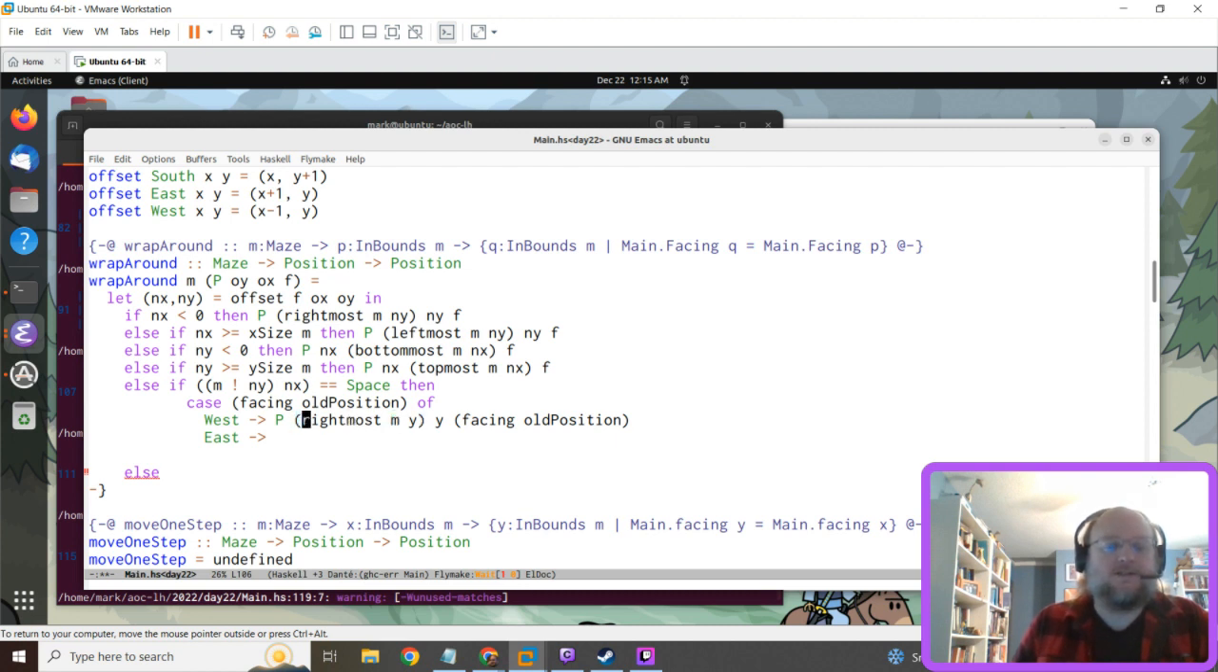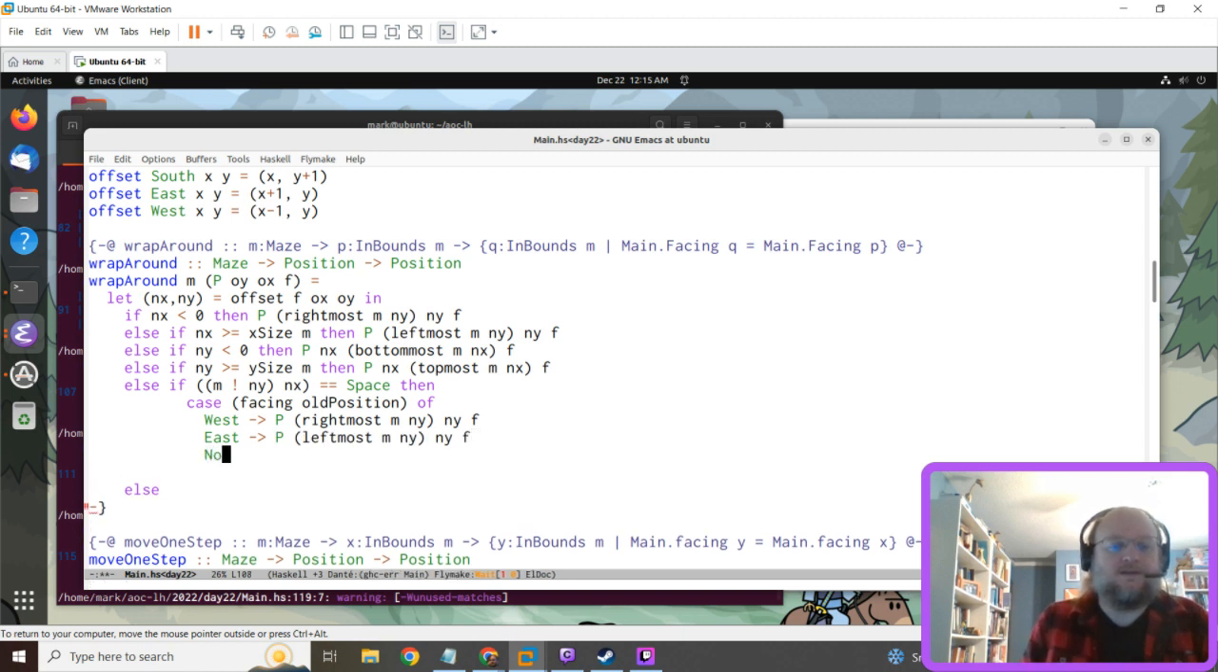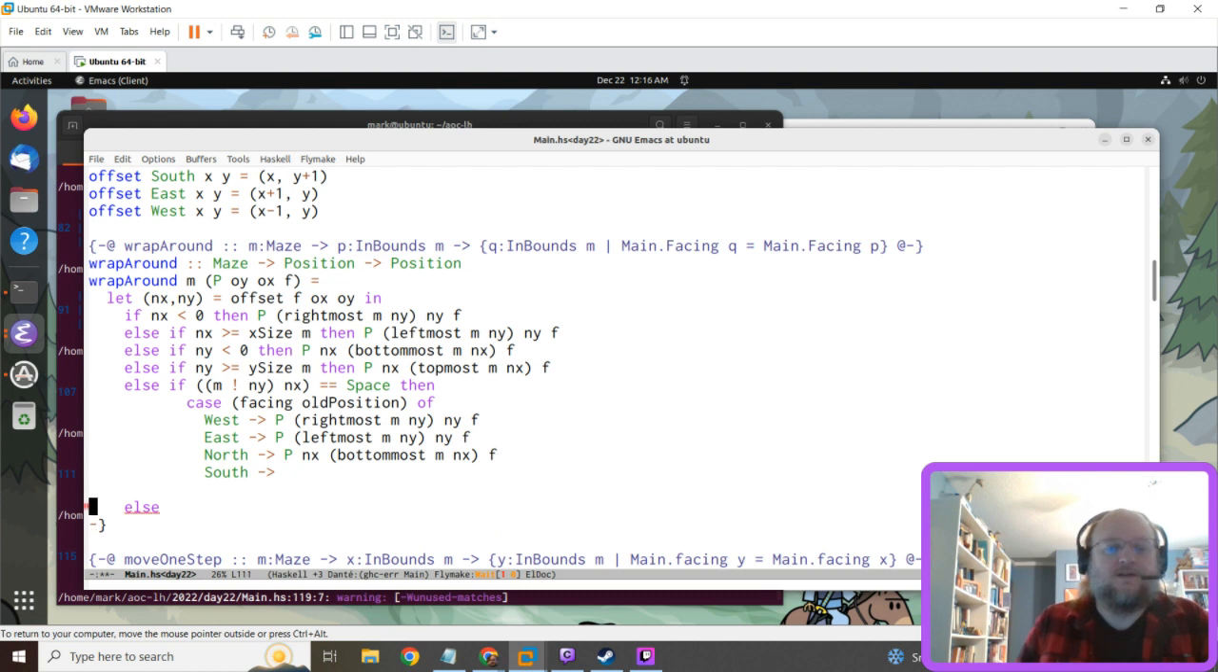So west is the same as less than 0. East is the same as this. North is the same as this. So I'm wondering whether we could just fold these two cases together. Like, if we violate the first condition, then it must have been because we're going in that direction.